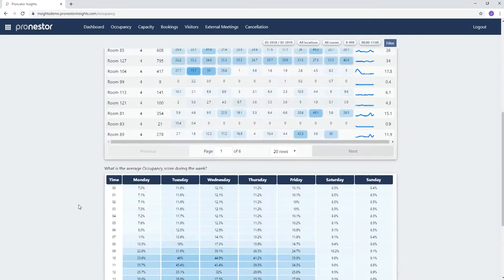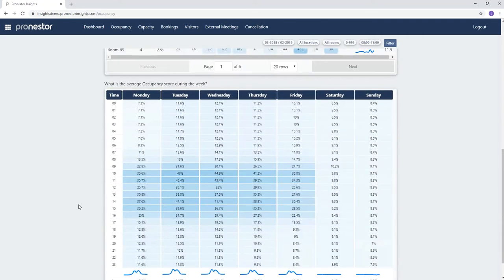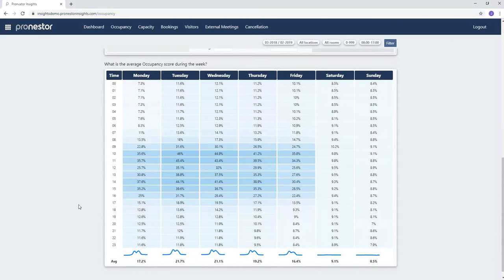What's also super neat is if you scroll down, you actually get a heat map showing, on a weekly basis, where the intensity of the meeting bookings is, and also you as an administrative user can guide your users accordingly if they don't know which is the perfect time for them to plan a meeting.